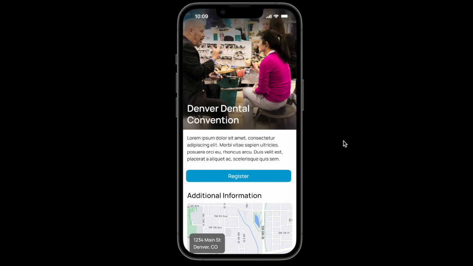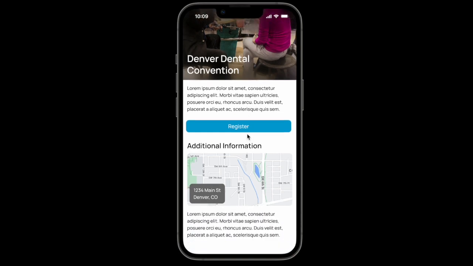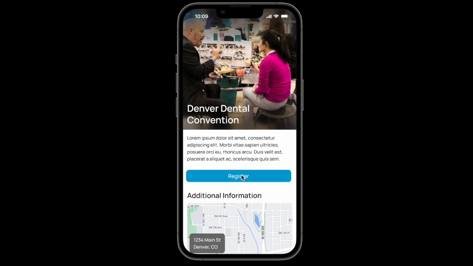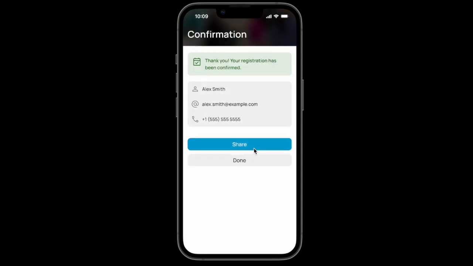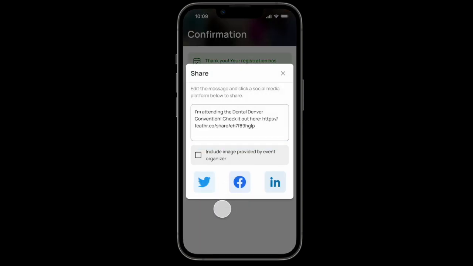Let's take an example of an event called the Dental Convention. When you land on the home page, you see details about the event and you can choose to register. Once you click on register, you can fill in your details such as your name, email, and your phone number. After you click submit, you receive a confirmation, and along with that, a pop-up appears that asks you to share the message on various social media platforms.